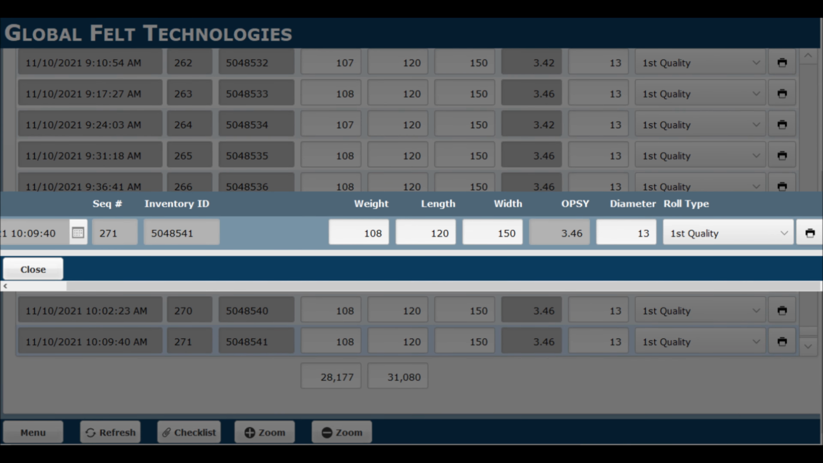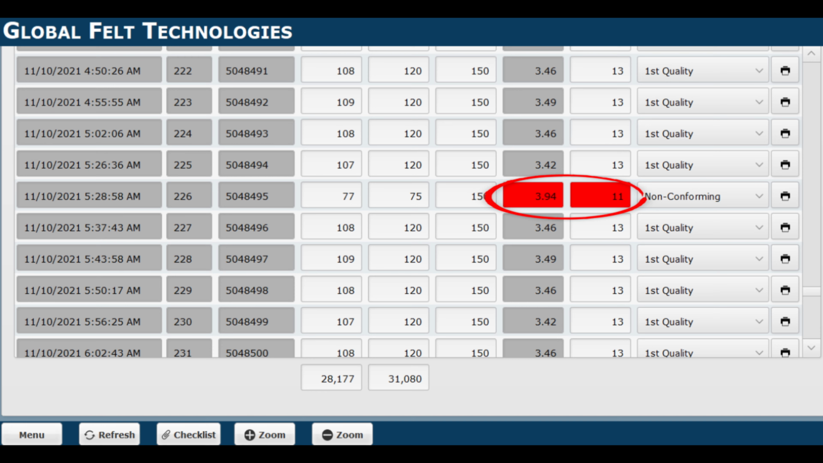Once you have everything filled out, the OPSI field will auto-populate. OPSI stands for ounces per square yard. That is a key weight measurement for the felt making process, and being within the correct OPSI parameters is critical. If your OPSI or diameter measurements are out of spec, the fields will highlight red to alert the operator to make the necessary changes.